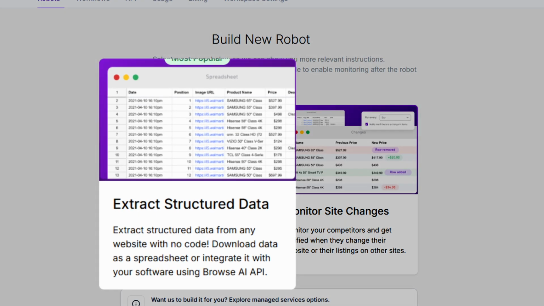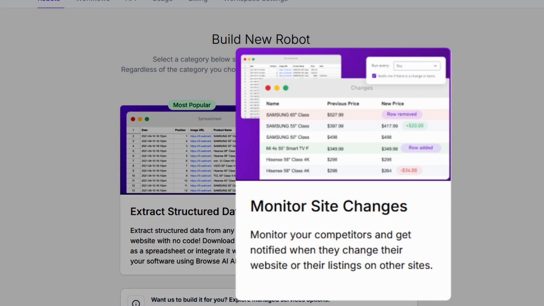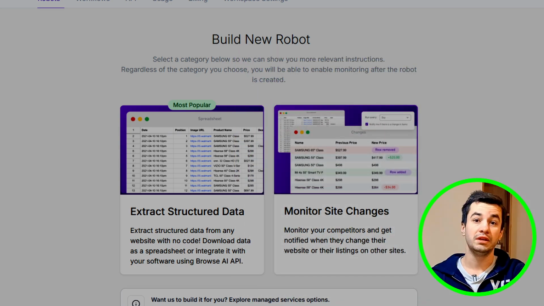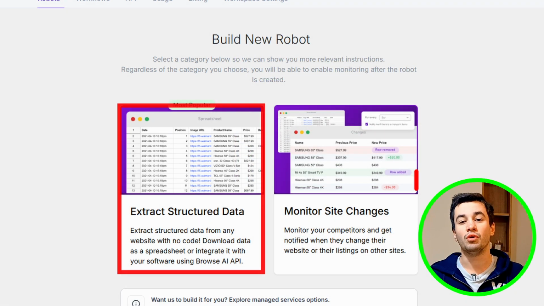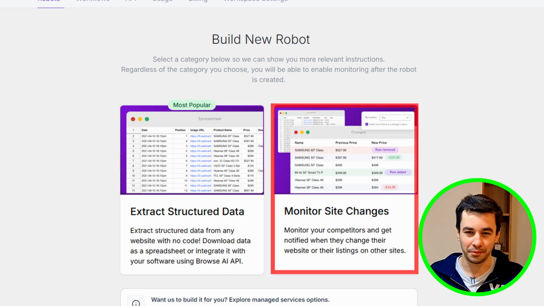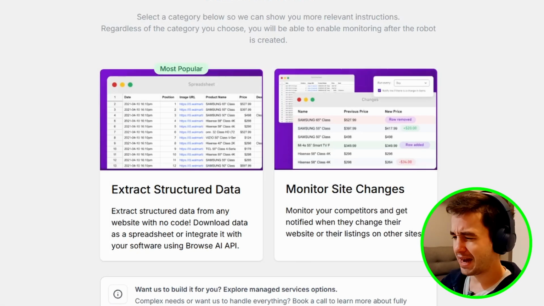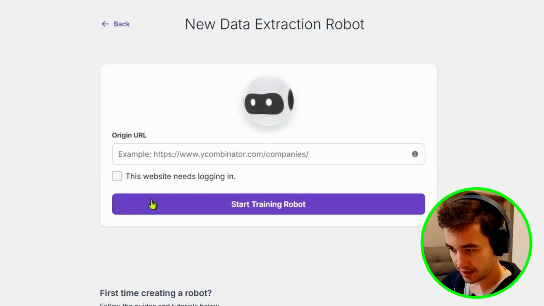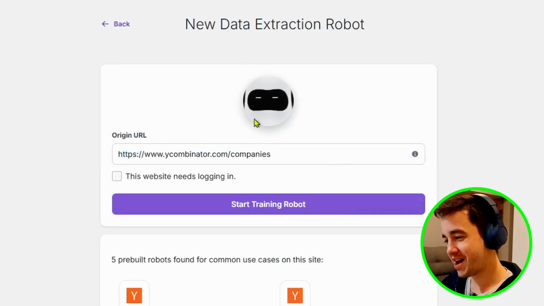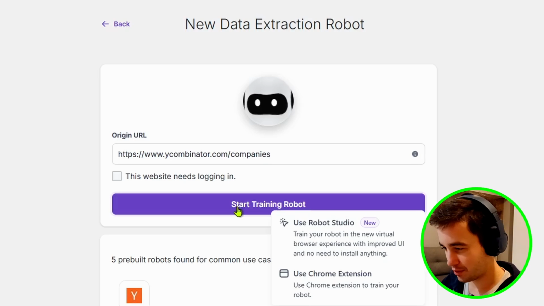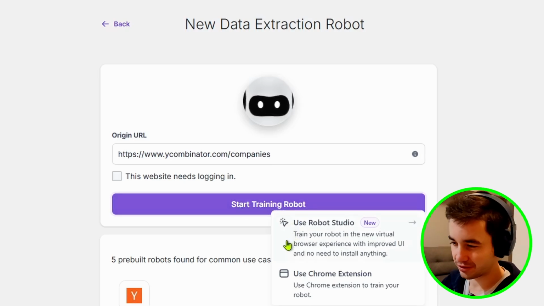A robot is what Brose AI calls a scraper. You can find two types: extract structured data or monitor site changes. It all comes down to the question you want to answer. I want to scrape data once or I want to scrape data on a regular basis. The choice is yours. I click on extract structured data. What comes next is to input the origin URL and to click on Start Training Robot and use Robot Studio.